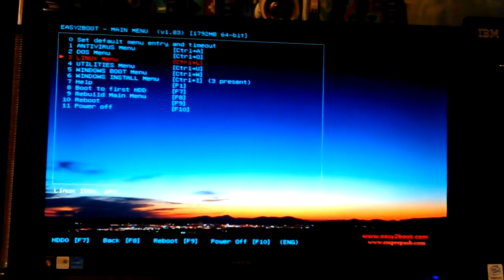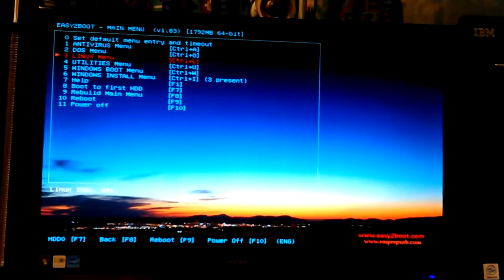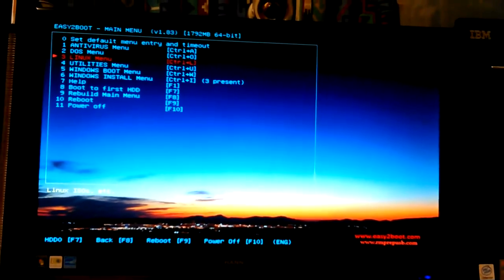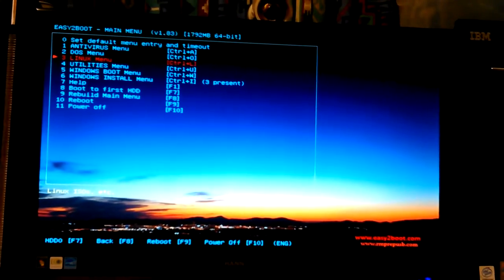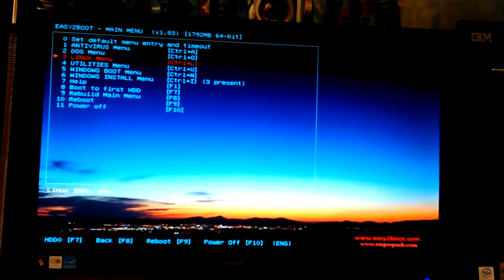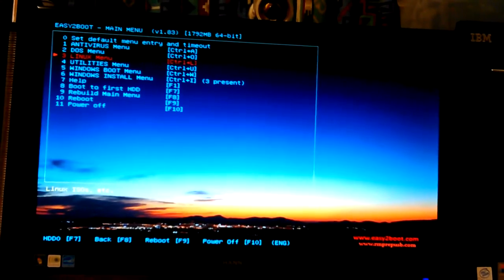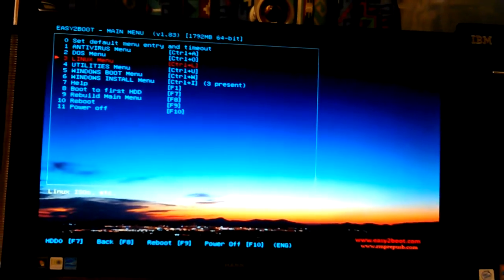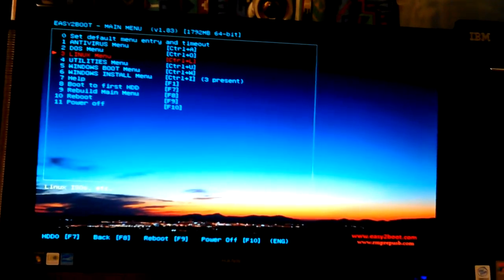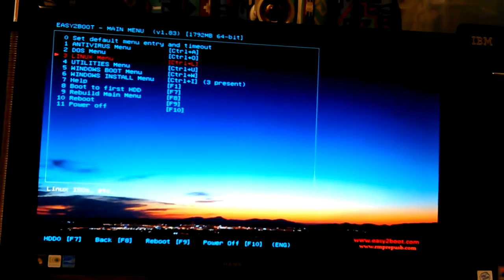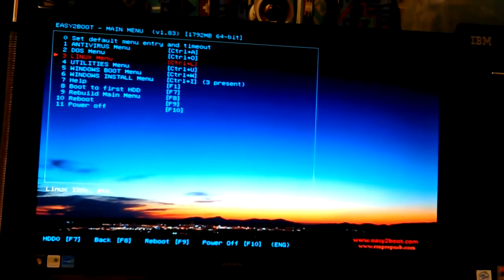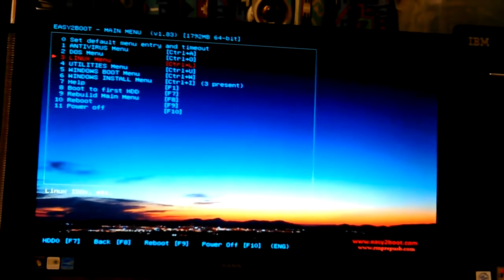Okay, Don here with the Easy2Boot menu, and I have tried Hiren's and ReactOS. Hiren's would boot on this ASRock system, but ReactOS wouldn't. But Hiren's didn't have, for some reason, all of its menus loading, and it couldn't get a network connection.